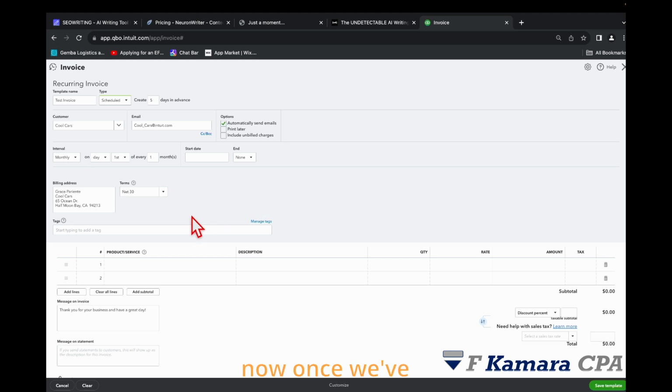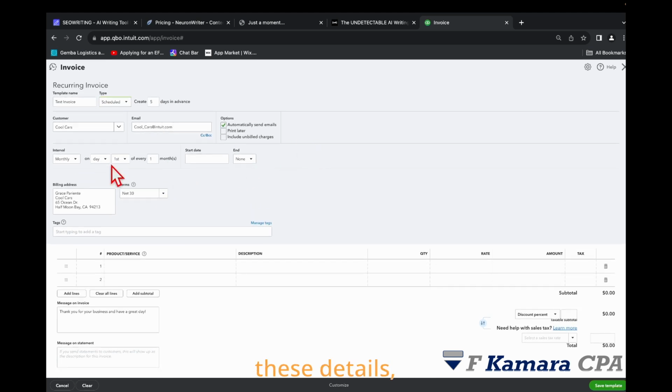So now once we've added all these details, we can see the day. Okay, we have the option to select the day, or we can say the first Monday of every month, or every week. We can say every month or every week, so we have that option. Or we can say the first day of every month. Okay, so we have that option as well. Let's say the last day of the week, we can do that as well. Then let's select the day in this case.